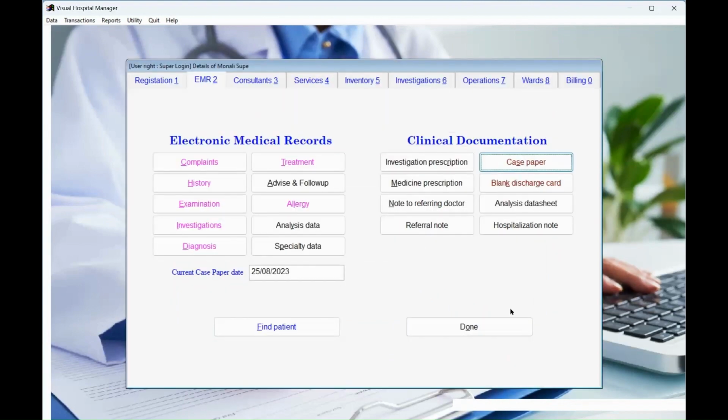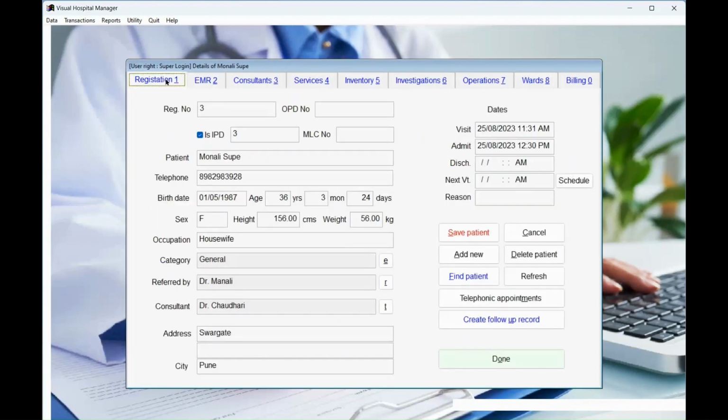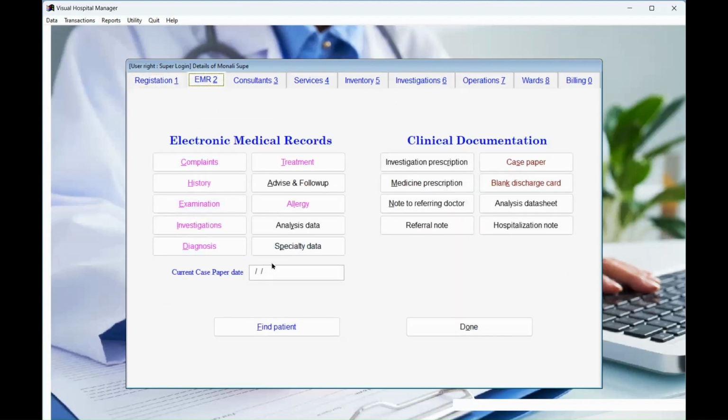Now when in future this patient visits again, and I create a follow-up record, I get a choice to either associate all these complaints of this day to the future visit as well. So you have a combined case paper date wise, or you could just create a new record at that point of time without associating any of the previous complaints or history or examination findings or any electronic medical records of previous visit.